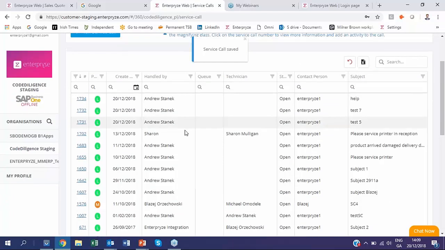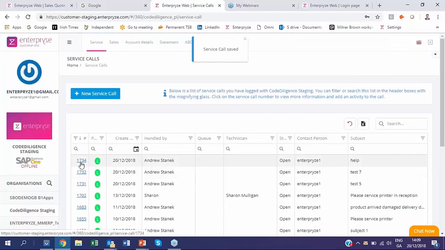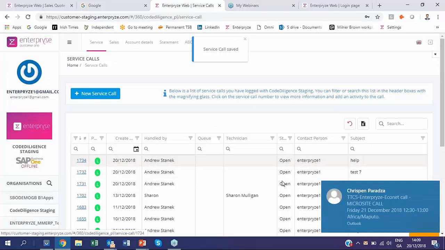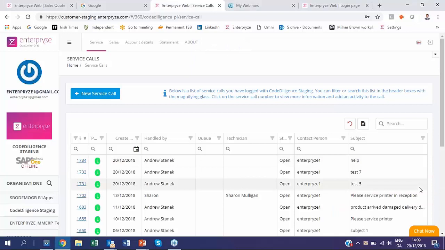There we are, the help service call is being created, and we can then allocate it in the normal way back to the relevant people that need to action it. That's coming through Customer One. We'll go back into the enterprise, and as I say, that'll then be allocated to a technician or a service person to actually carry out the work for us.